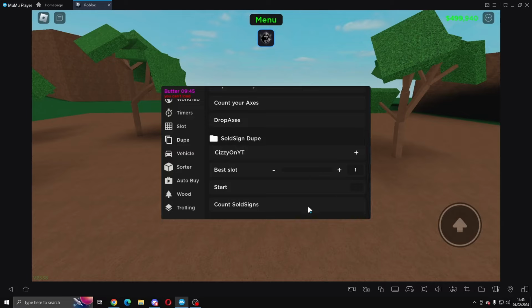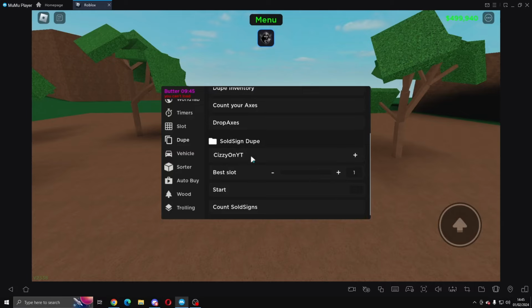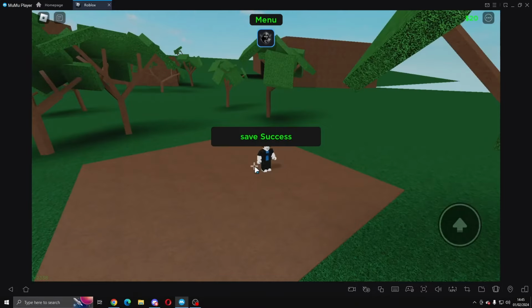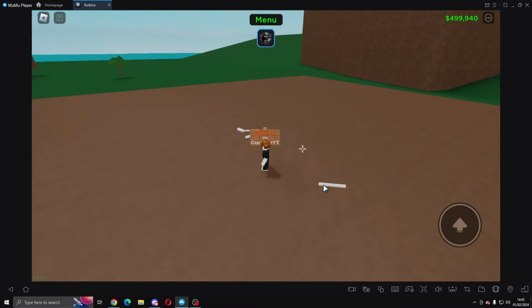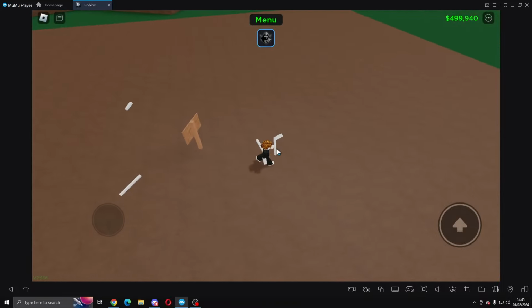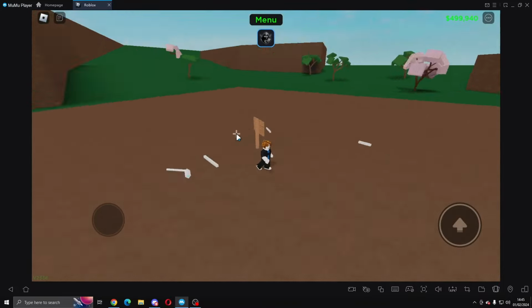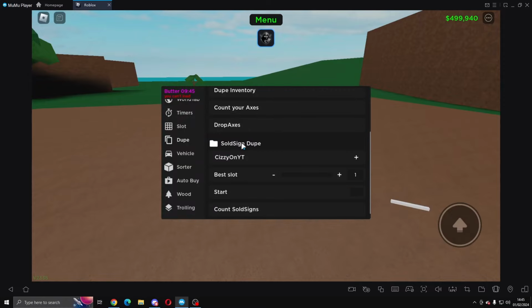Choose the slot, start, count. So that is basically the dupe. I don't really have any axes, so oh, here we go. I think I've got some, not really sure what the axes would. We can buy them in a second, and I'll show you how to dupe your axes.